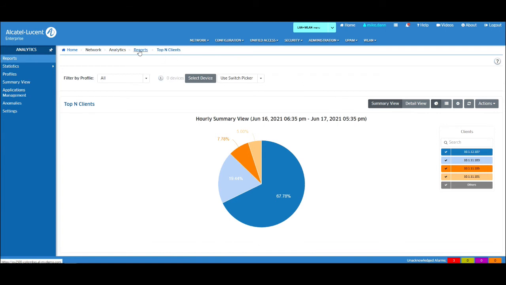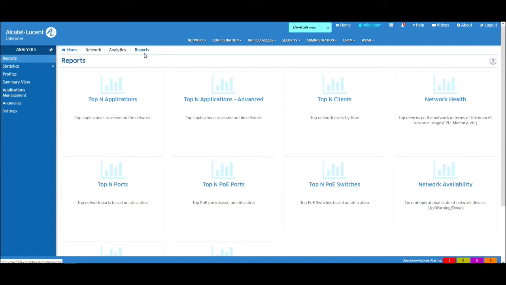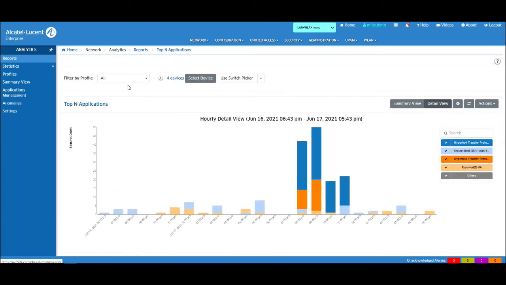You can also add graphs for network port usage, PoE port usage, set thresholds, and generate alarms if breached. The application visibility function can give readings on traffic numbers showing any abnormal usage.